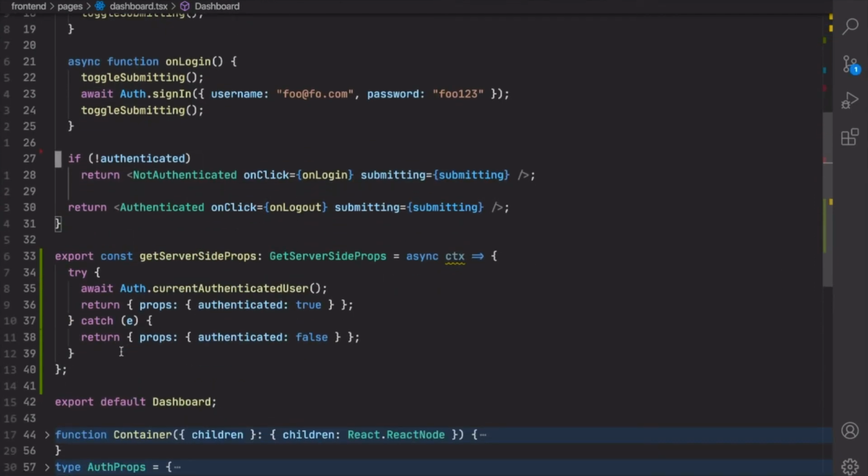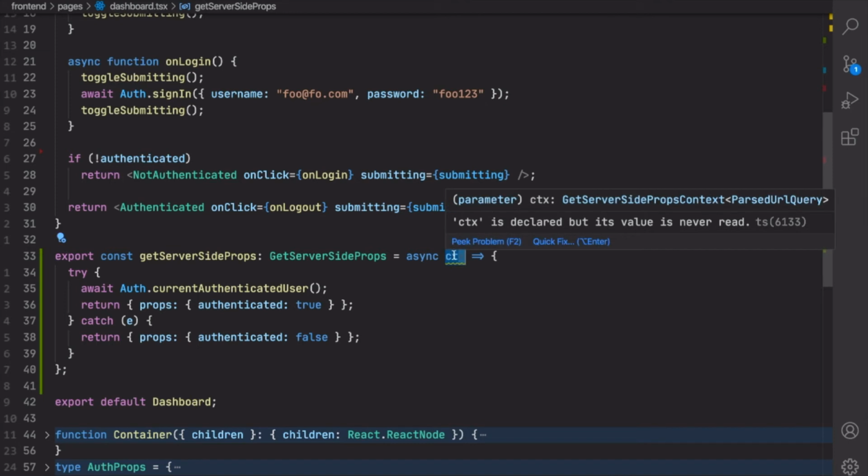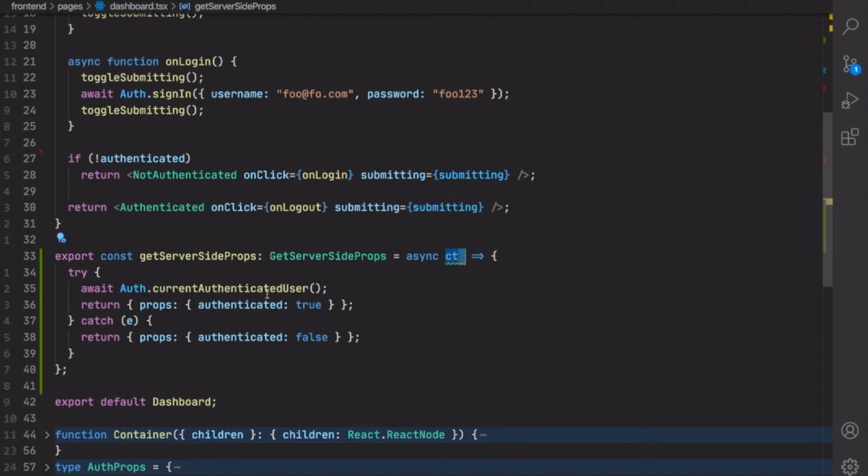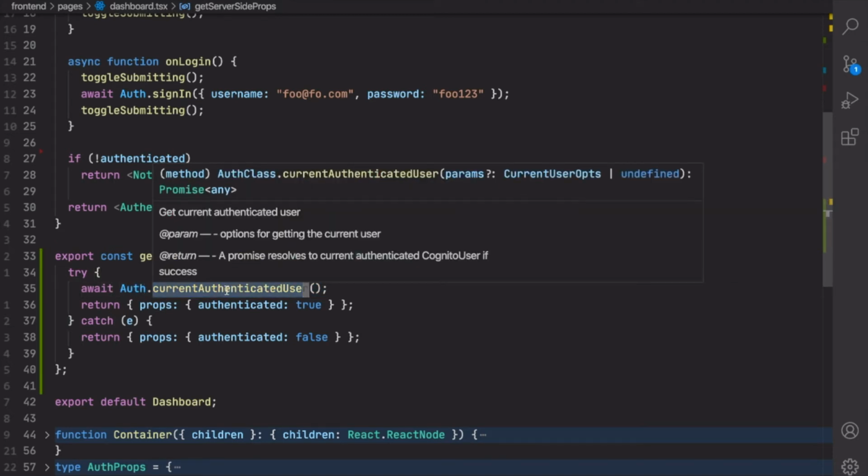Well, we are checking the authentication status using getServerSideProps. But this auth instance here is not server-side aware. It is not using the Next.js server context to maybe extract some cookies, which can help us to determine if the user is authenticated or what's the user current session.